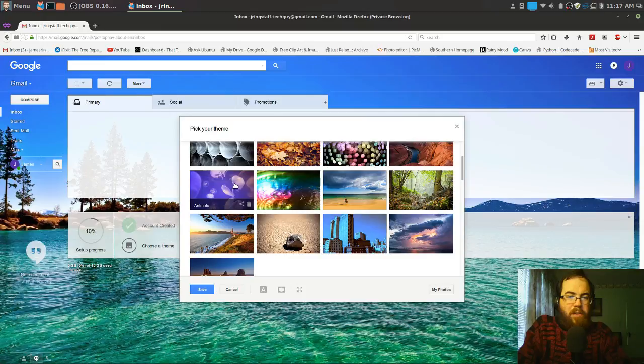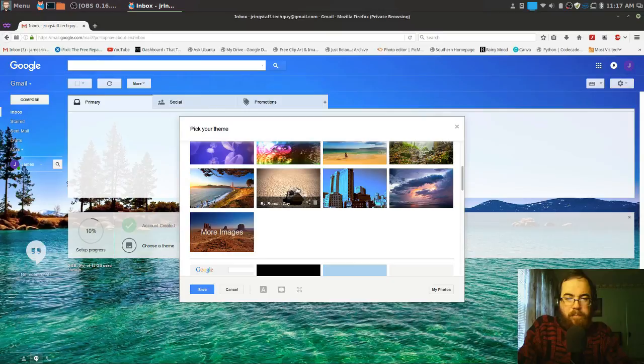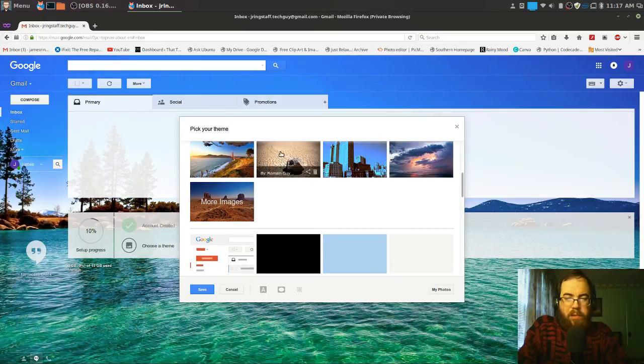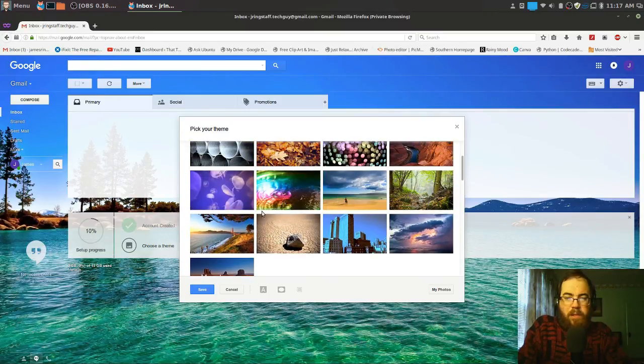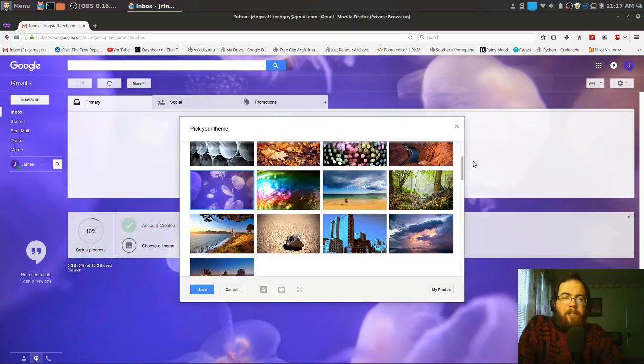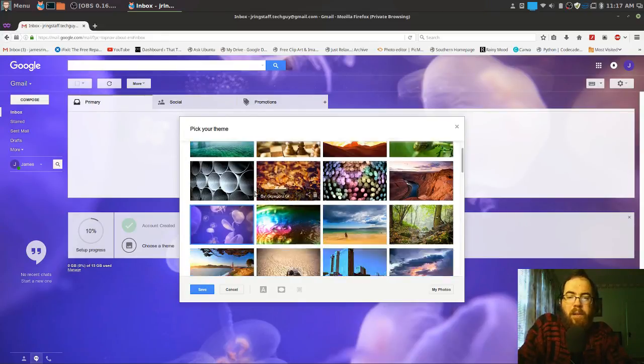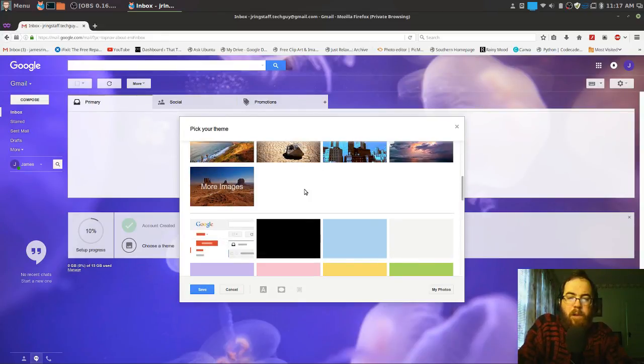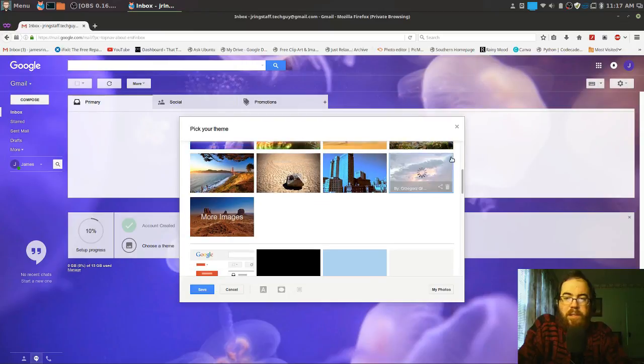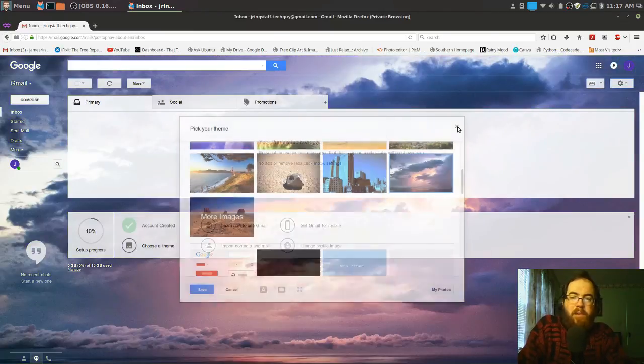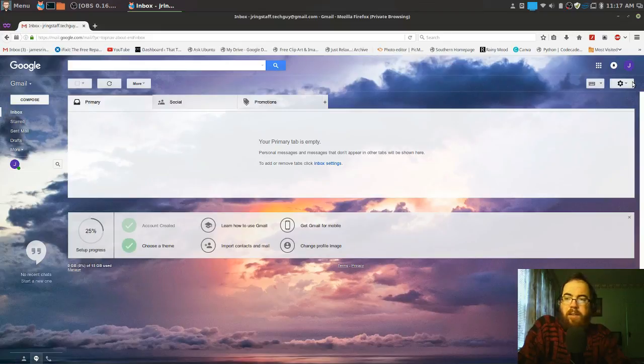So we can look at these. I like that one. And kind of look like a cool desert going on right there. Let's try, kind of looks like jellyfish. Let's try this one. So you see it's very easy, and if you don't like any of these images, you can always search for more images or upload your own images if you click the My Photos here at the bottom. So it's very easy to customize it, make it look a little nicer. And like I said, just not quite as boring.